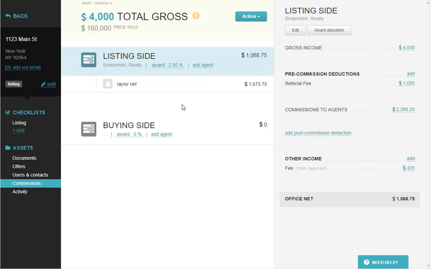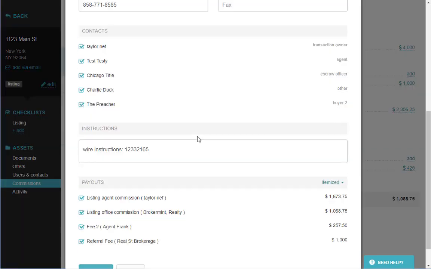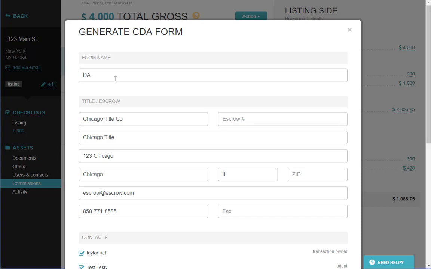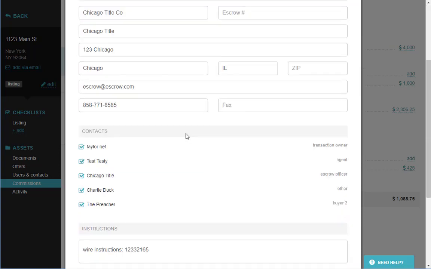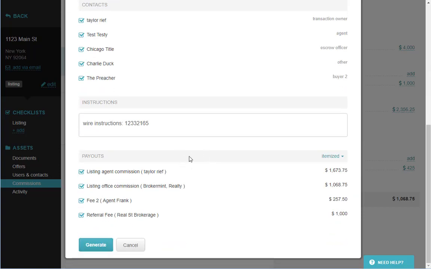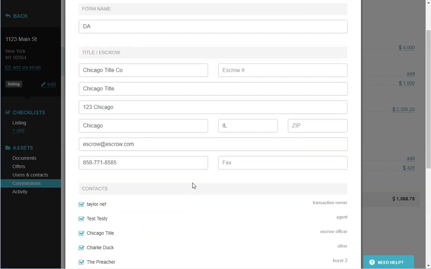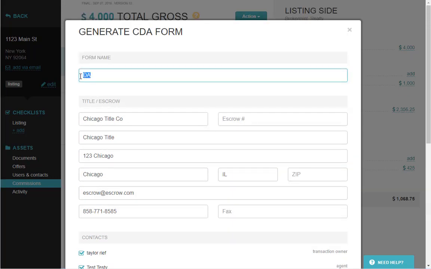Once you have confirmed the commissions are correct on a transaction, navigate to the top of your screen and click Action, Generate CDA. This initial page is where you can personalize your CDA and double check the form is correct. Firstly, the form name. You can call this form anything you like and it will save for all future documents.